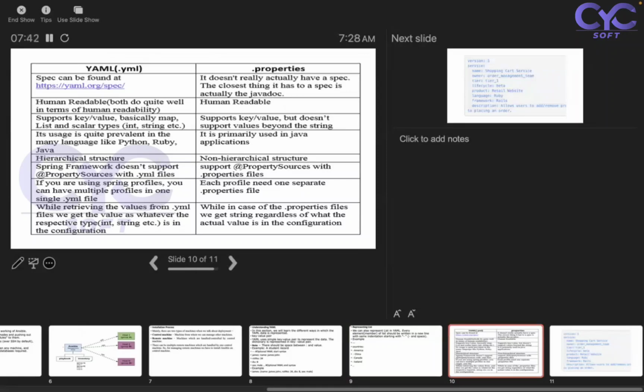YAML files replicate different types of official links, and it is a human-understandable language. It basically supports key values. It supports Python, Ruby, and Java. It is a completely hierarchical structure, used to maintain framework activity and efficiency. We are working with .yaml files.